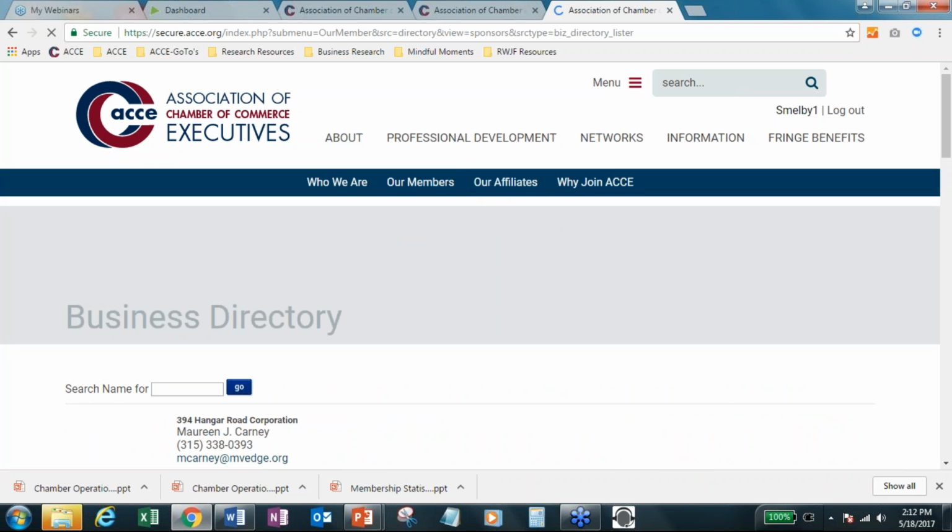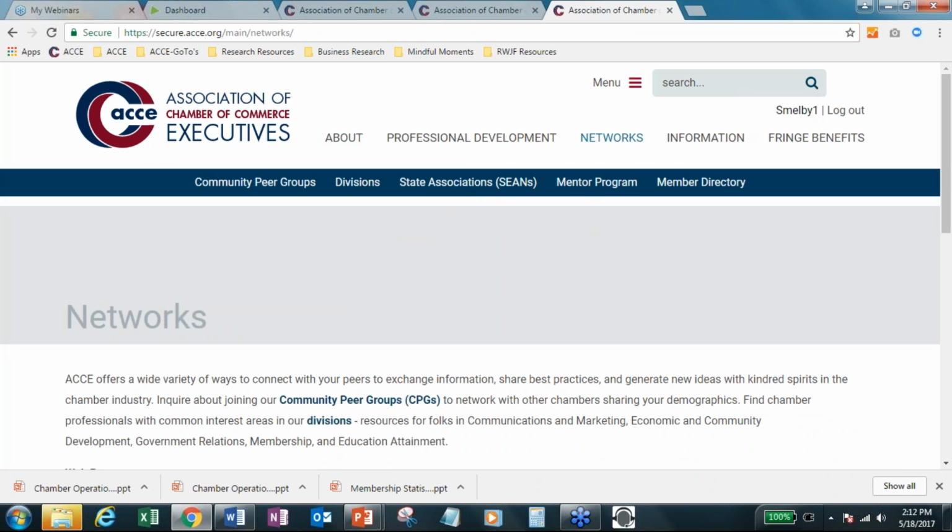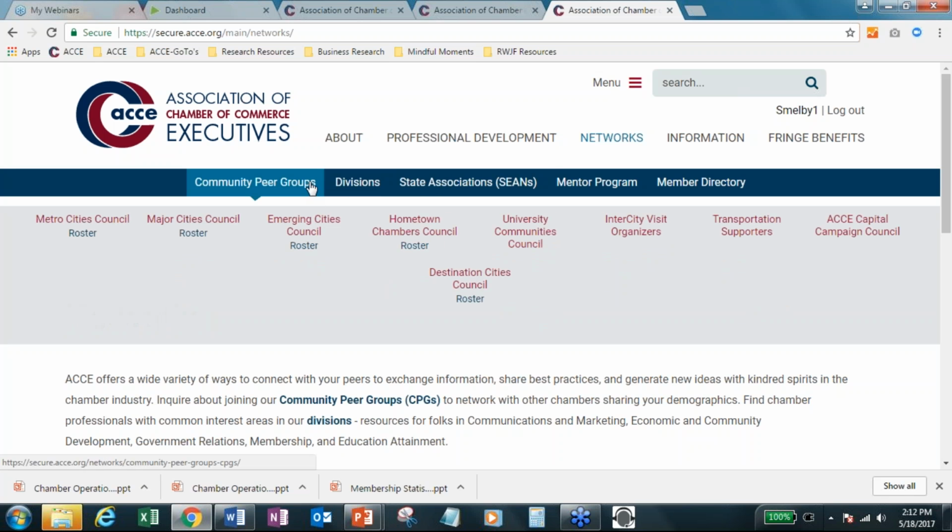Now let's take a look at our networks. We wanted to extend an invitation to join our networks, and we're looking forward to connecting you. Our community peer groups are specifically designed for CEOs to build peer relationships within groups that are organized by community type and size. With in-person meetings and exclusive online networks, our peer groups are really lively sources of emerging trends and innovative work being done, and we welcome your involvement.